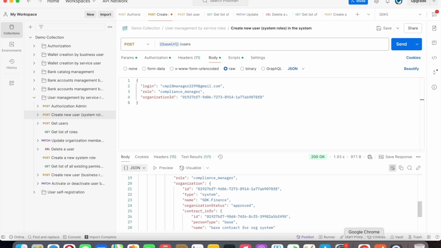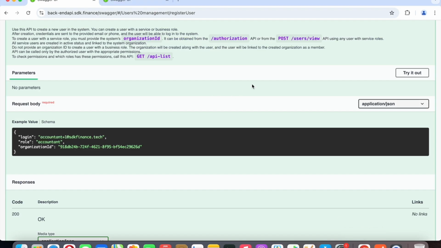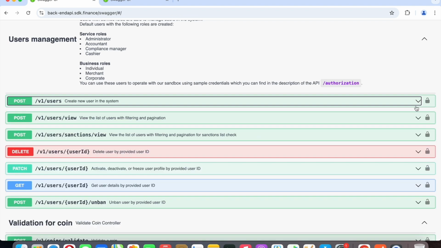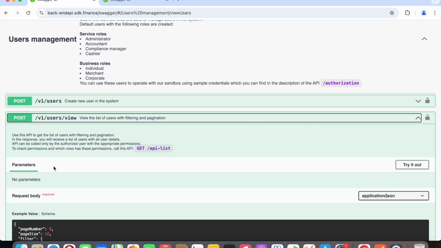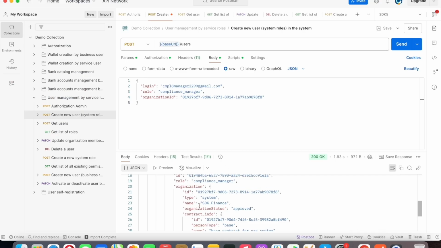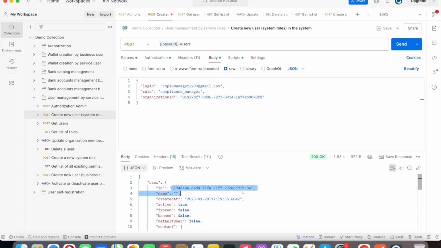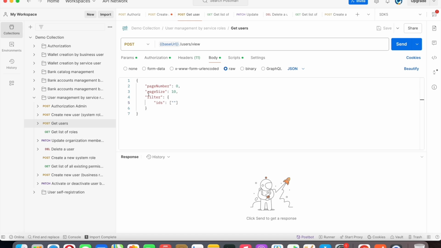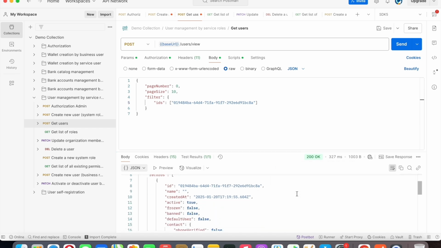Now, we can call another API to get the list of users created in the system. This API allows you to apply filters in the request body. For example, we can provide the ID of the newly created user, which we take from the response of the user creation API, and use it as a filter parameter. After pasting the ID and calling the API, we can see that the user created in the previous step is present in the response.